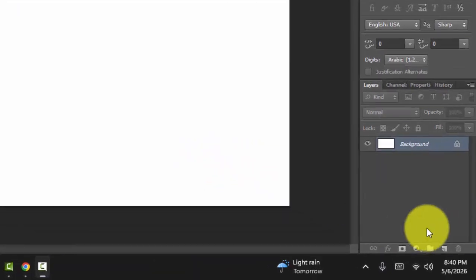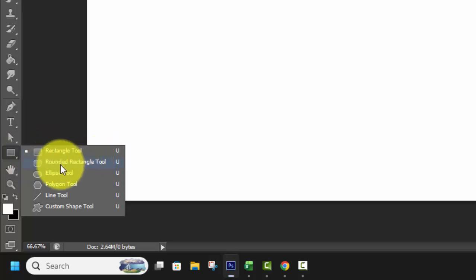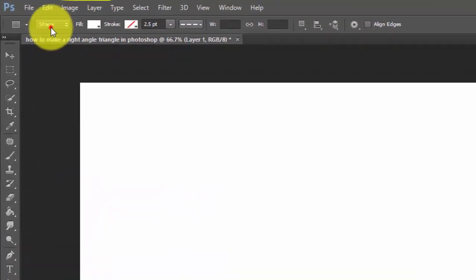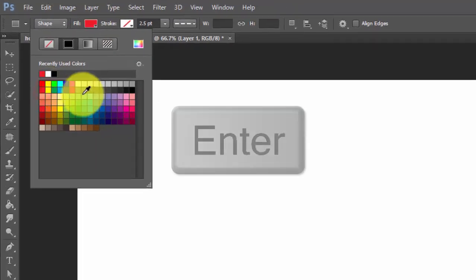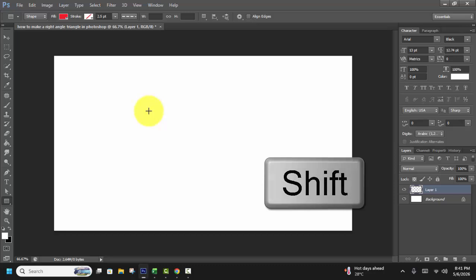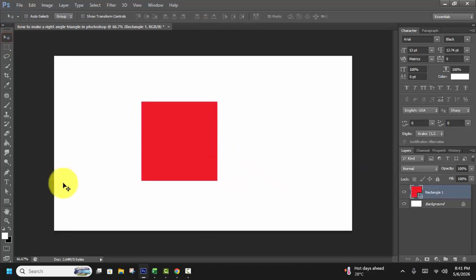So let's begin. First, get a new layer, click on the shape tool, use the rectangle tool, set the mode to shape, choose a fill color, and press enter. Then hold Shift and draw anywhere. Click on the move tool.